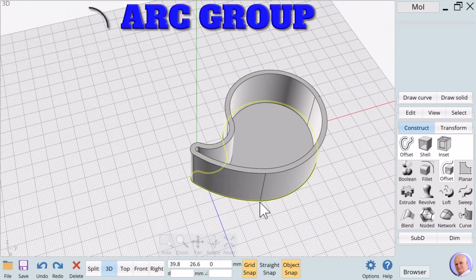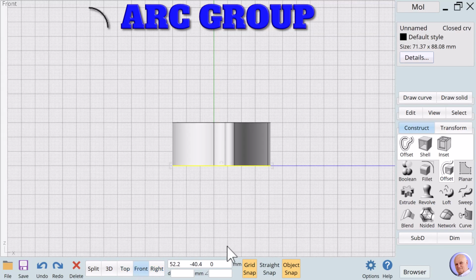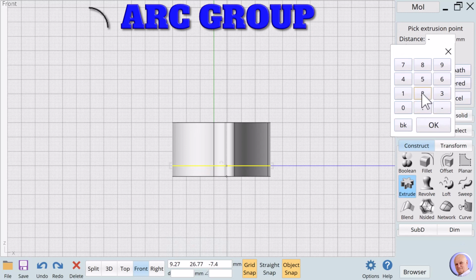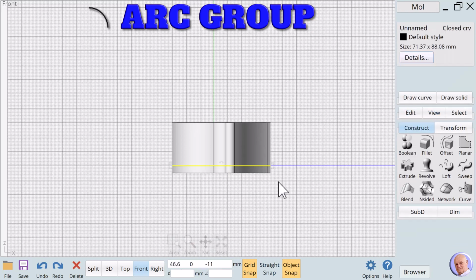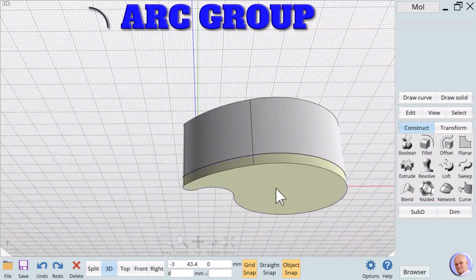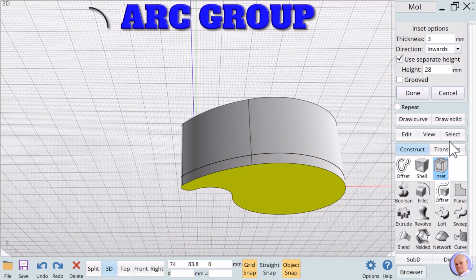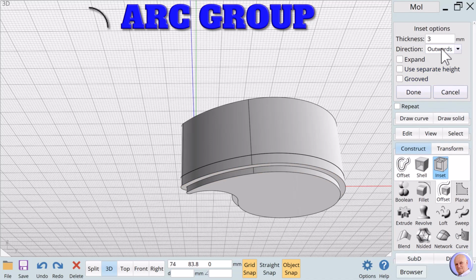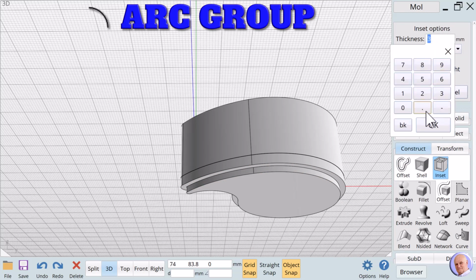Well, the easiest way to make the top is to start right here. Go to the front. We're going to select our curve, and we're going to extrude that minus 5. And then we'll go to the 3D. Click on the bottom here, and we'll use that same command, offset, but instead of going inwards, we'll go outwards, and we will not use two separate heights, and we'll make it 3.4. We want to make sure that this piece will fit inside the top.